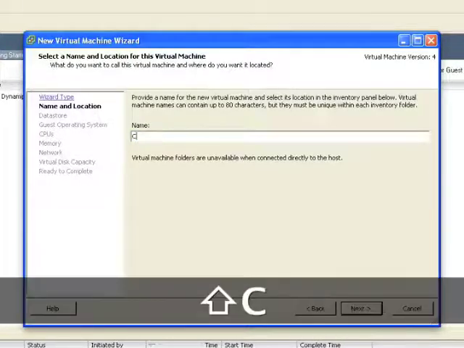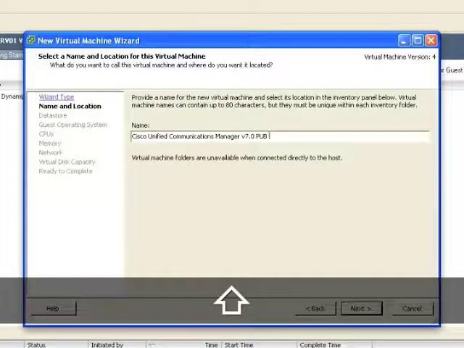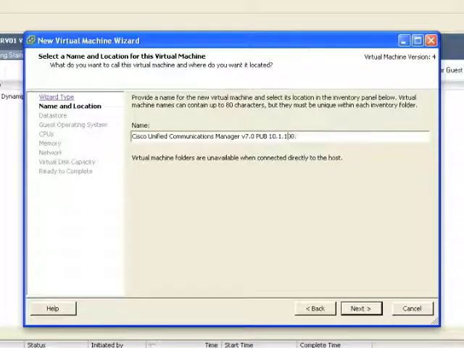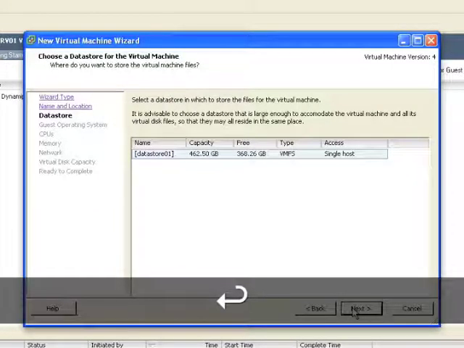Alright, so we're going to go ahead and name our virtual machine. I'm going to call it Cisco Unified Communications Manager version 7.0 Publisher. Now I typically like to put in the IP address of the virtual machine I'm using, so in this case it'll be 10.1.100.10. Now for the data store, I'm just going to use the only data store I got.